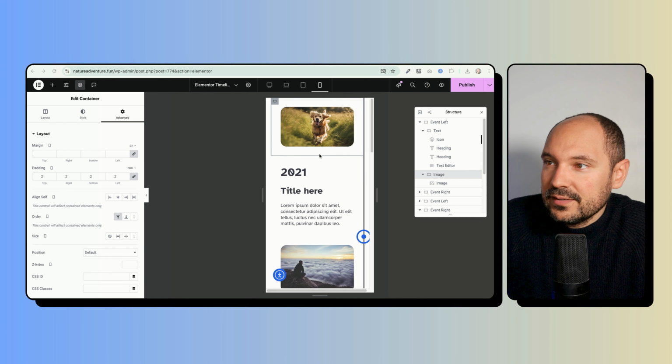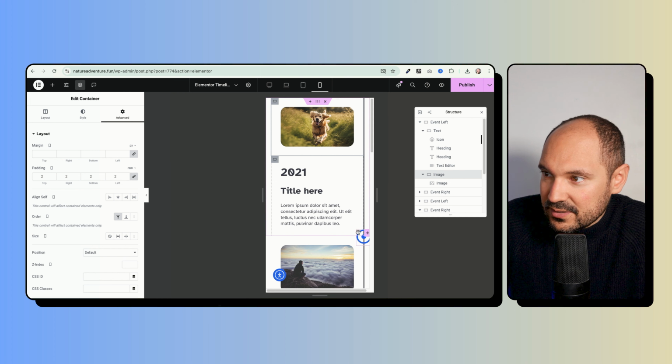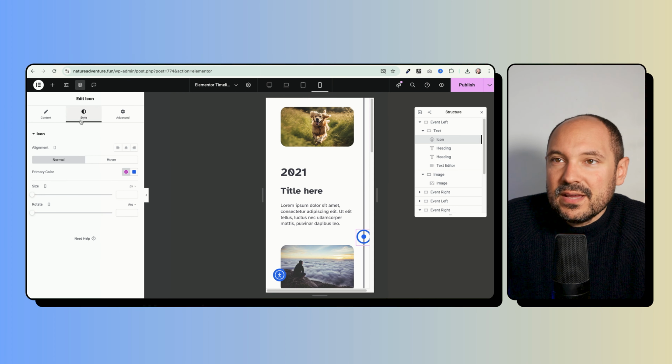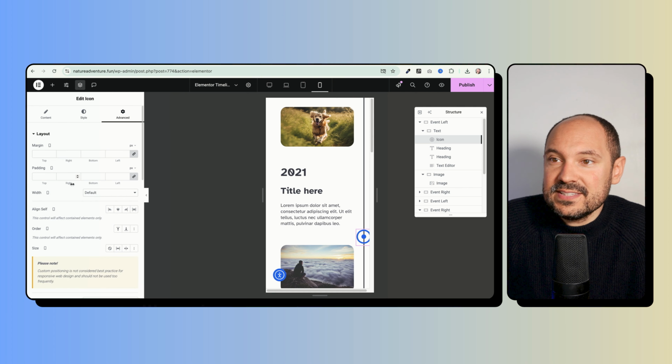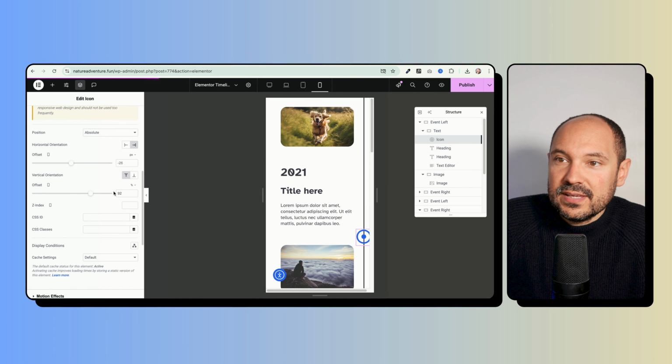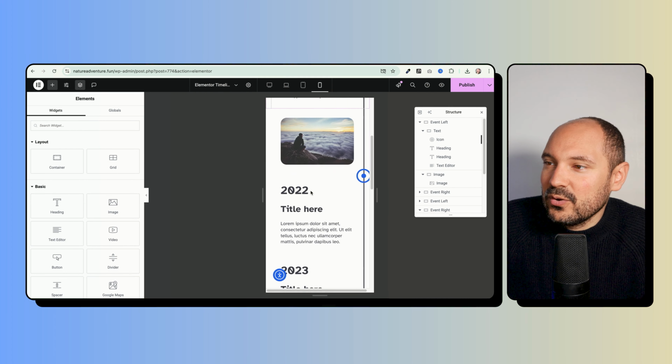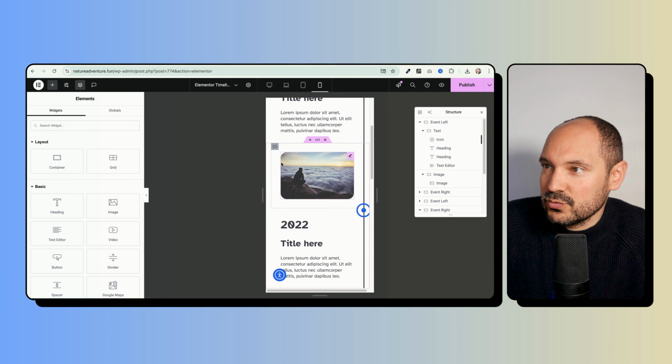Once you choose your position here, you need then to address the positioning of the icon, you see. In this case, for example, the icon has fallen down here, while we need it to be up here. So we select the icon, okay, and we place it at the beginning. We go to the advanced tab, and we make sure to make it offset 0%. Beautiful. Now we go and apply the same principle to the other elements.